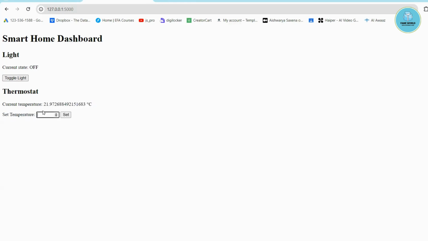Now you can set the temperature. Suppose I am setting it to 35 and set. So the value is much more than 30, and it is indicating that because we have given it. So I'm just taking it 29 and set. So you can see the temperature has changed accordingly. When the light is off, it is off, and when the light is on, it is simply 29. So it depends on which toggle you are giving.